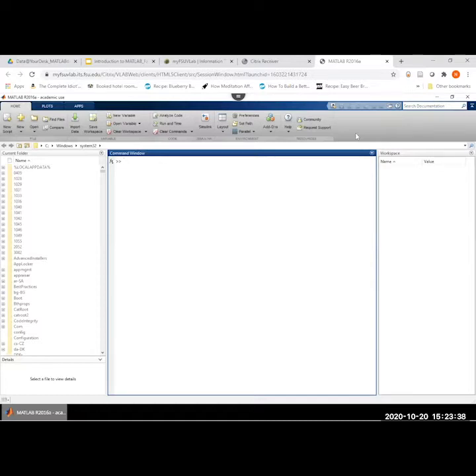So MATLAB looks at all variables in terms of matrices and arrays.